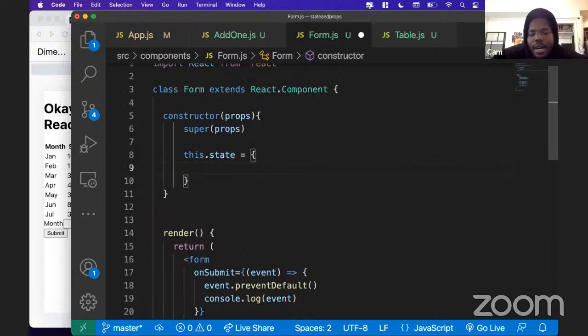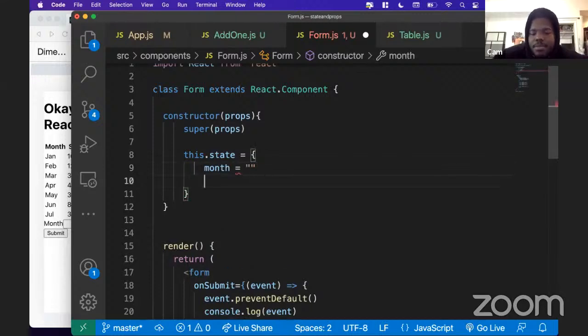So I could do that by giving these a very specific data point. So month is going to be some string, and key value pairs. Month is a key, string is value, and then amount is going to be the same. And I need a comma to separate these two values. So now I have initialized month and amount at just an empty string.